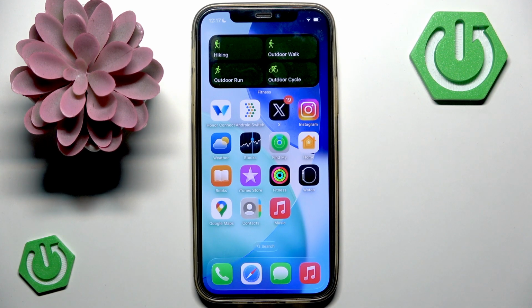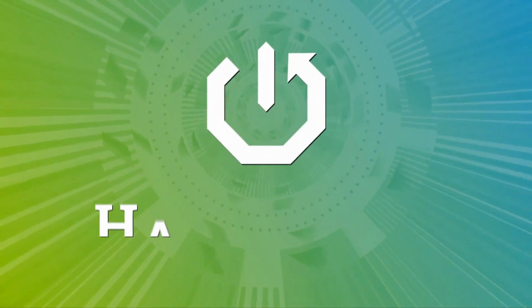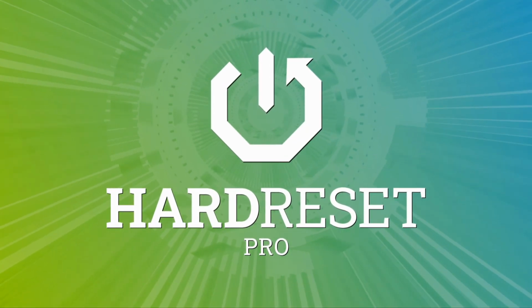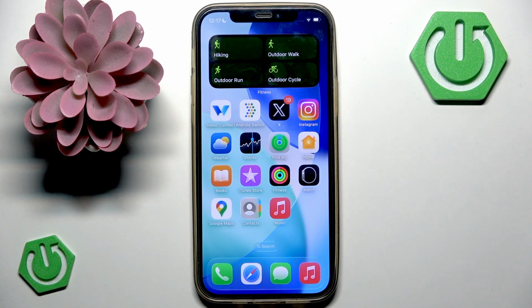In this video, I will show you how to remove a follower on X. The ability to remove a follower on X without blocking them is available only on the X website.